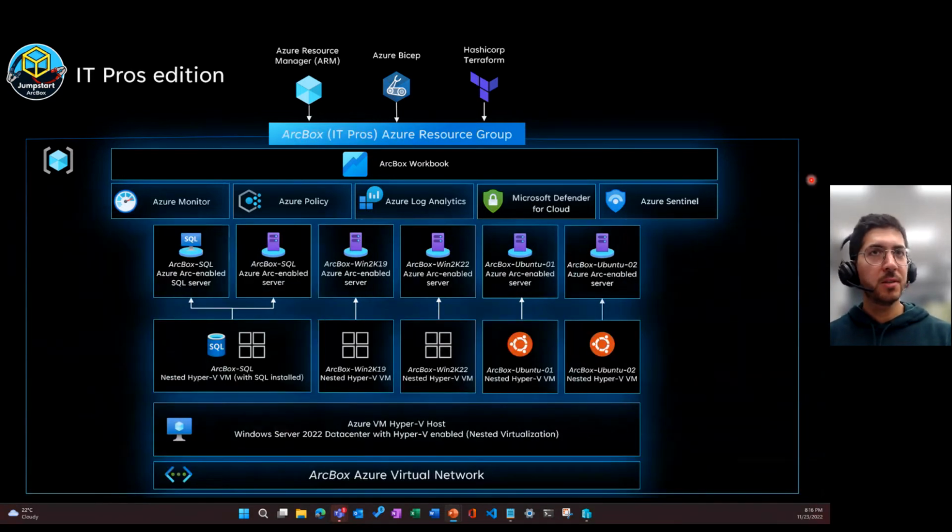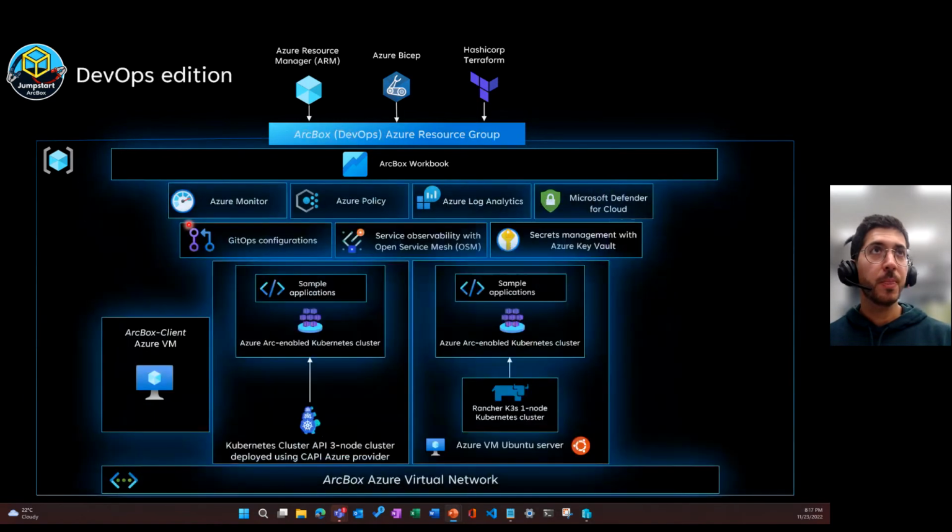IT Pros, again, is a slimmed down version focused only on servers, so you can see the servers that get deployed and the Arc-enabled servers and Arc-enabled resources that will get deployed and onboarded for you, in addition to the Azure services that sit on top of that. The DevOps flavor as well, you get 2 Kubernetes clusters and you have GitOps, Open Service Mesh, Key Vault extension. All of this, again, gets deployed for you. All you have to do is just play around with it.